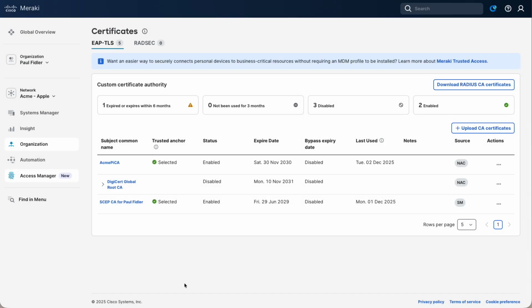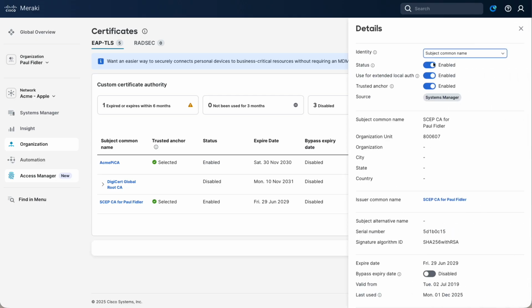Hello. So today we're going to provision Apple devices so that they can use EAP-TLS with a certificate issued with Meraki Systems Manager. We're going to start in Access Manager and Certificates. If you already have Systems Manager within your organization, you are likely to see that the certificate authority for your Meraki organization has automatically been added here. The only thing to make sure is that we can edit this and we can make sure that it is enabled.